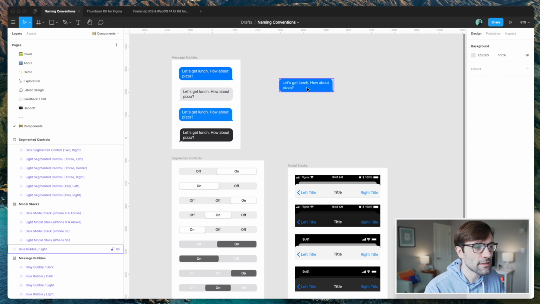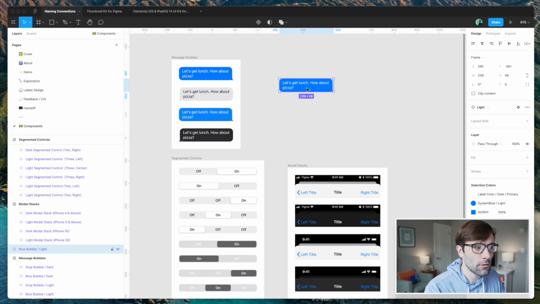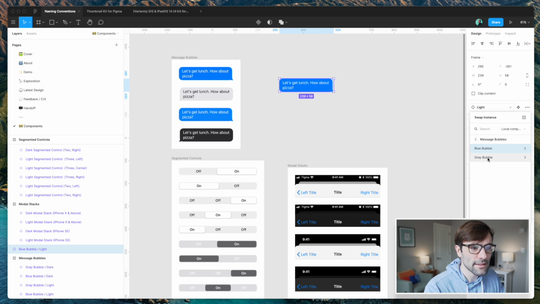Perfect. So now if I select that light instance again of the blue bubble and I go over here, we can see that inside of the category blue bubble, we have dark and we have light. And if I go back, we can see that inside of message bubbles now, which is the frame that contains these, we have both blue and gray. And for instance, if I click in gray, we can choose between dark or light really easily.